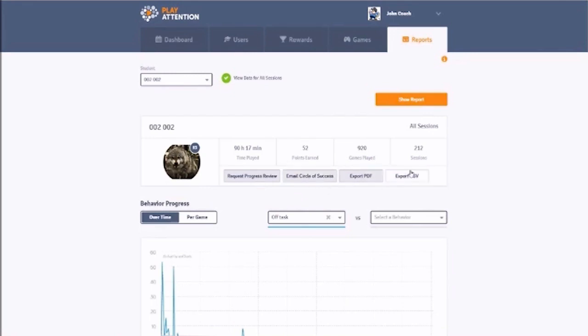Export PDF and export CSV. These two features are not used very often. As you're probably already aware, a person's data is automatically uploaded to our cloud server. So usually exporting data is not necessary, but if, let's say, you purchased a second Play Attention system and you had a new site ID and you wanted to export data from your old site ID and import it into a new one, this would allow you to do that.